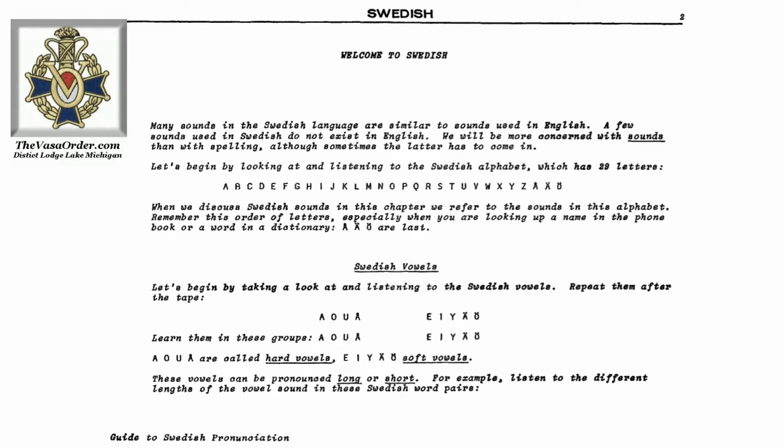Learn them in these groups. A, O, U, Å. E, I, Y, Ä, Ö. A, O, U, Å are called hard vowels. E, I, Y, Ä, Ö, soft vowels. These vowels can be pronounced long or short. For example, listen to the different lengths of the vowel sound in these Swedish word pairs.